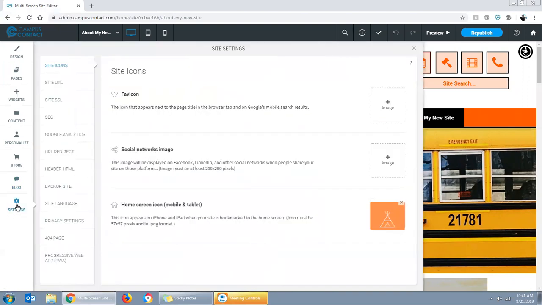So first off, when you go into settings is your favicon. Now, by default, your site will have our Campus Contact icon. And that's just something we've added to all the sites as we build them out. But if you want to change yours to whatever your school logo is or whatever you want it to be, maybe a district logo or district icon, you can do that. You can manage that right there.